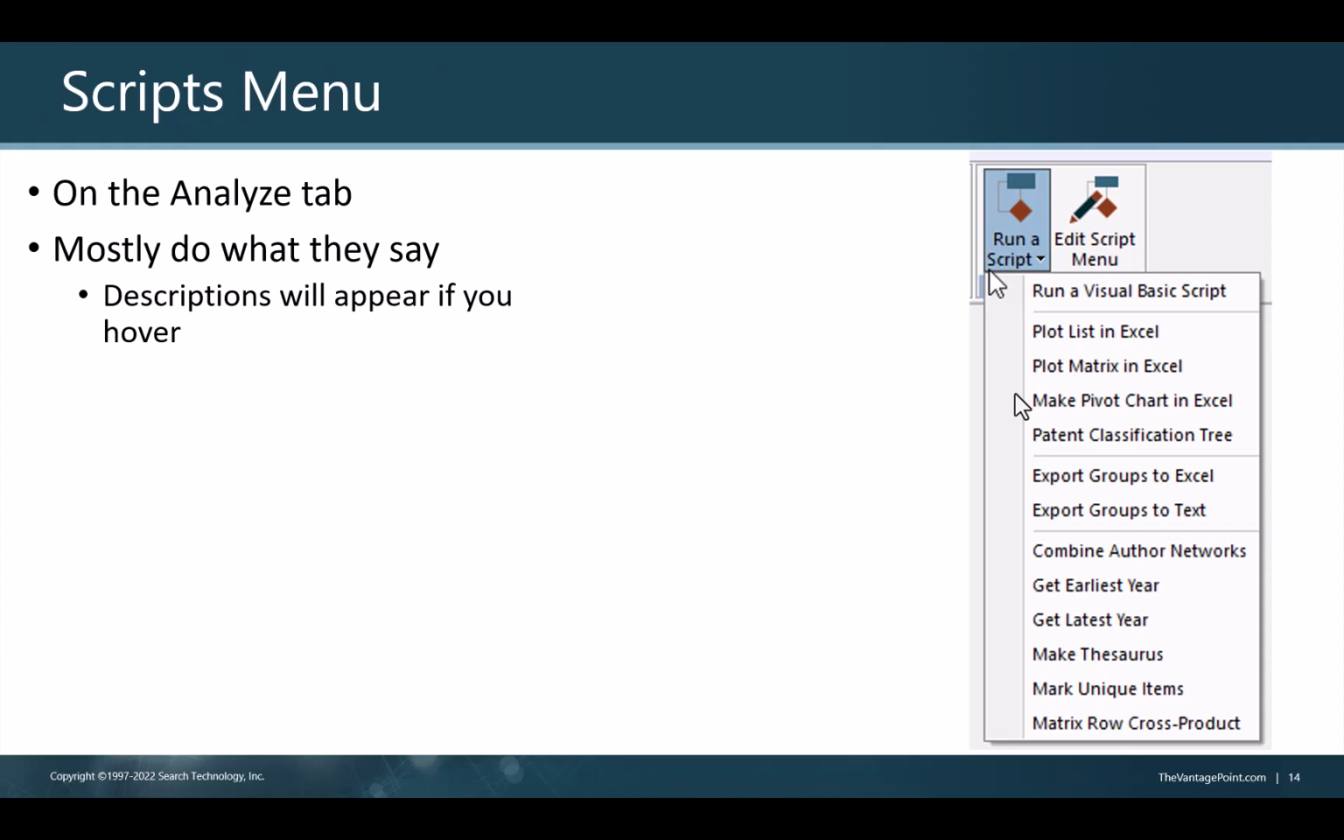When we're running these scripts, we are running an actual .vpm macro file that by default is found in your VantagePoint's macros subdirectory. Should you ever be inclined, if you're familiar with VBA scripting for Excel, we use VBScript. It's the same scripting language.